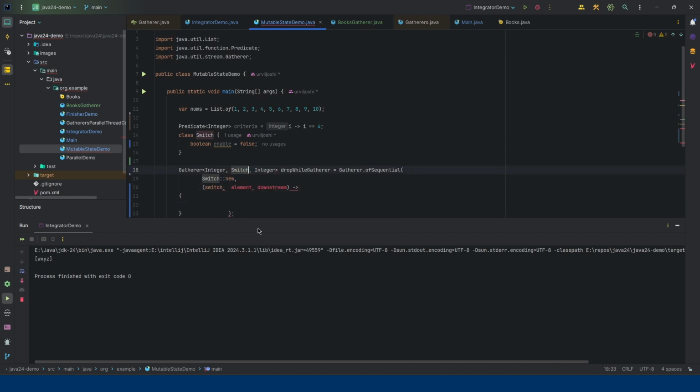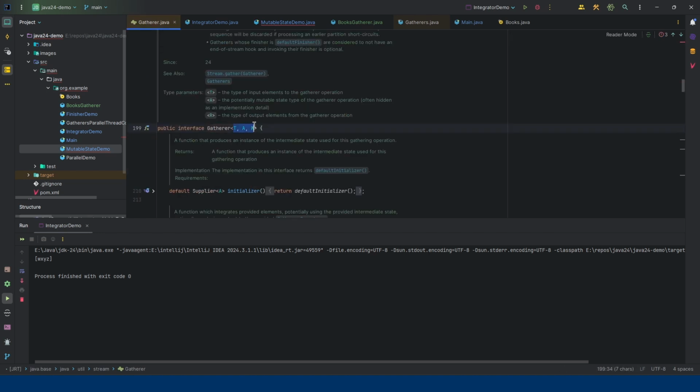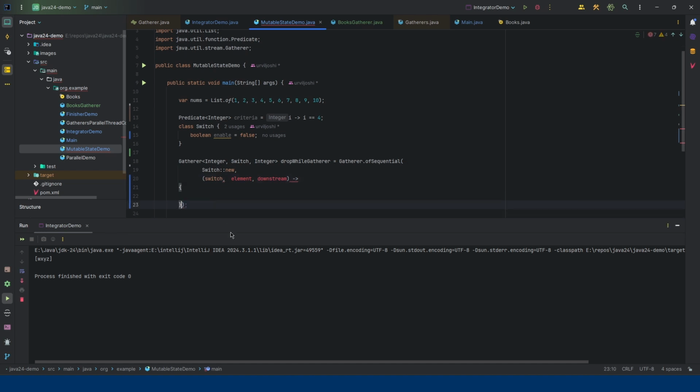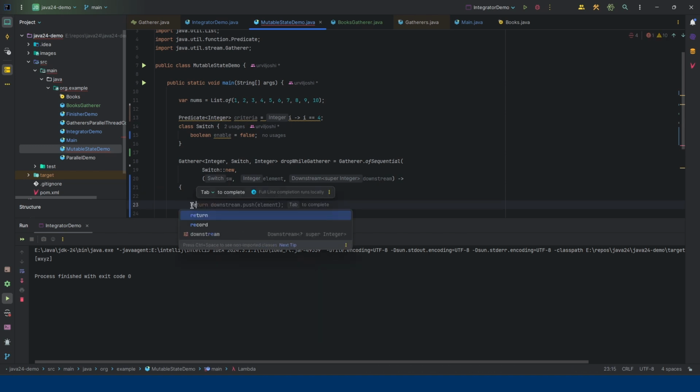We also can have the switch here, which is the mutable state, as we all know. The gatherer has the same generics, I forgot to talk about it. T is the input, R is the output, and A is the potential mutable state. Same as we have here in our integrator. The switch is the first, and the element is the second. Which is a keyword, so I will remove this, it is causing an issue. Here I will return name.